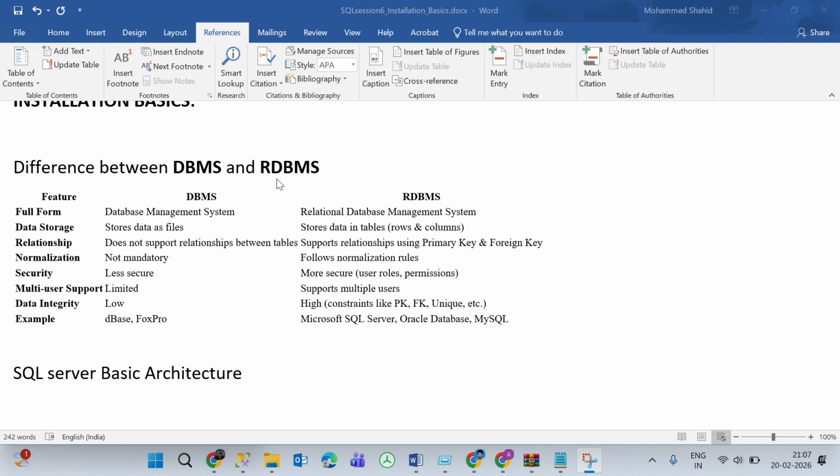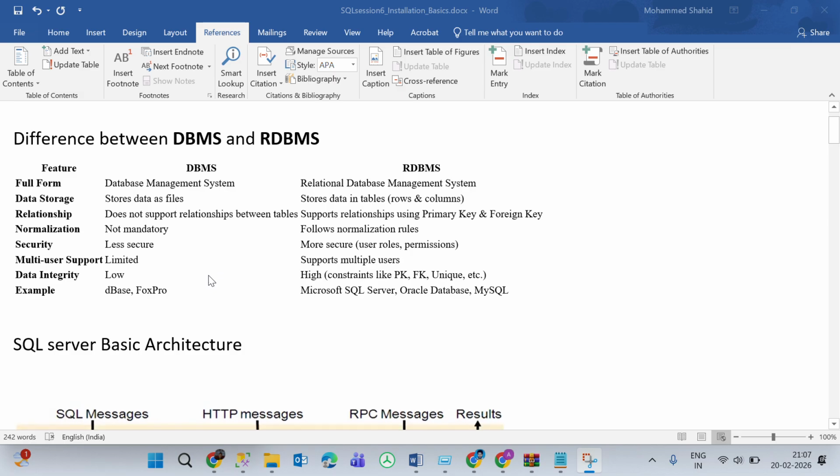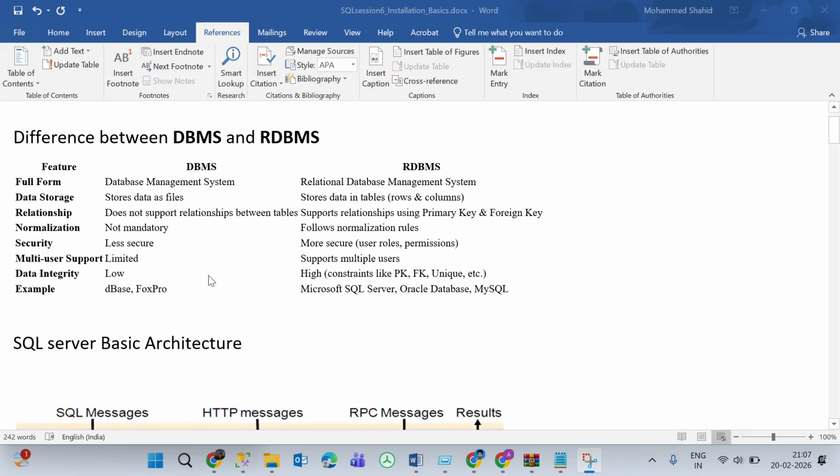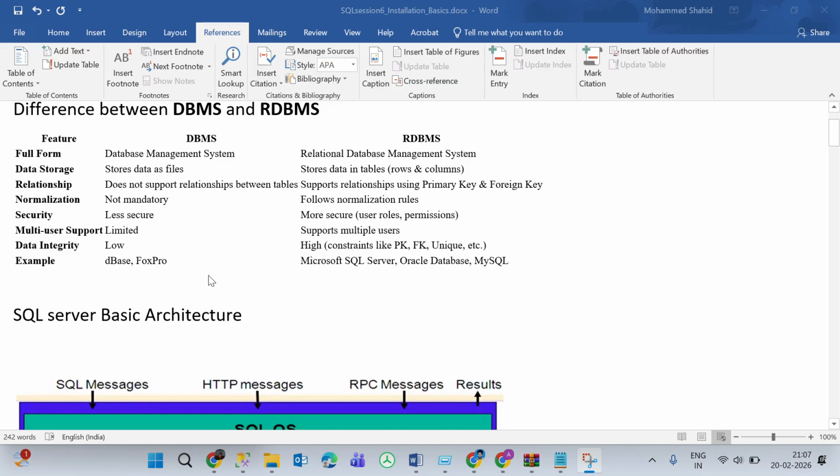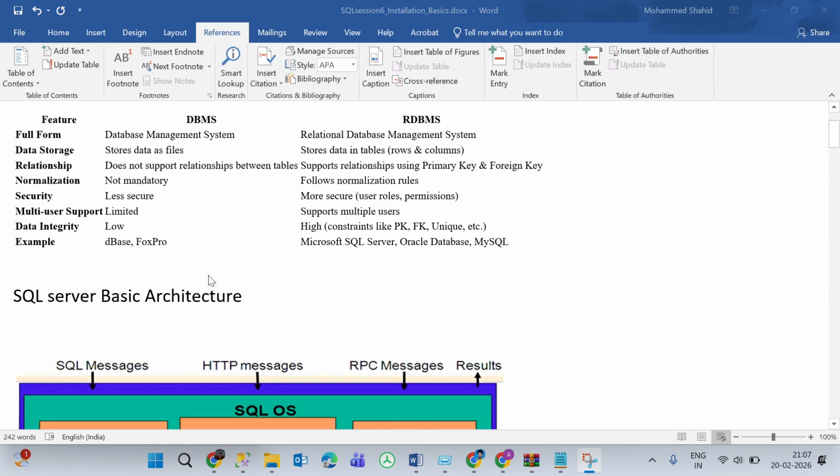Normalization is not mandatory in DBMS, and RDBMS follows normalization rules. Security is less in DBMS, whereas in RDBMS system, security is more. User roles and permissions will be there. So we have three types of security: server level security, that is the OS, instance level security, that is the SQL instance, and database level security. These three security levels I will be discussing in future classes.